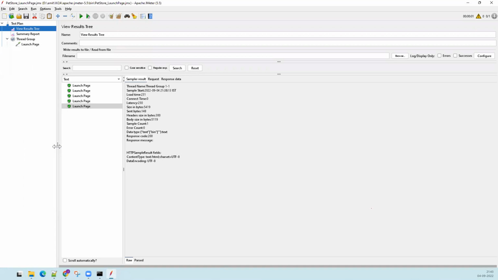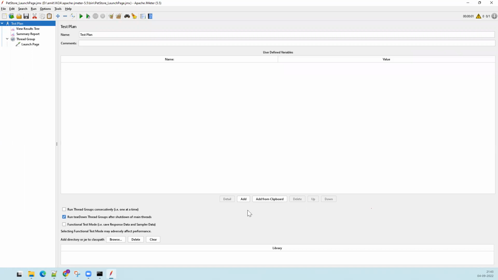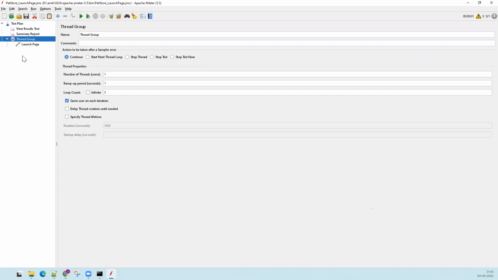One question: if there are multiple threads, they would be executed simultaneously. That's an option you can control. Here it says run thread groups consecutively, one at a time. If you have multiple thread groups and you do not check this option, all thread groups will start at a time. If you check this option, the first one will complete, then the next one, and the next one, and so forth.